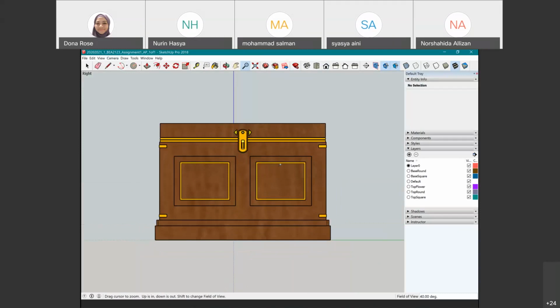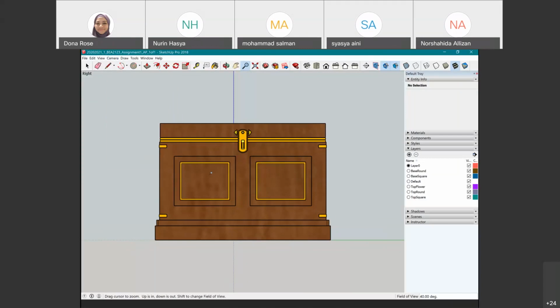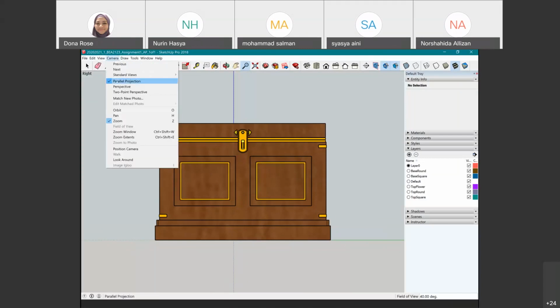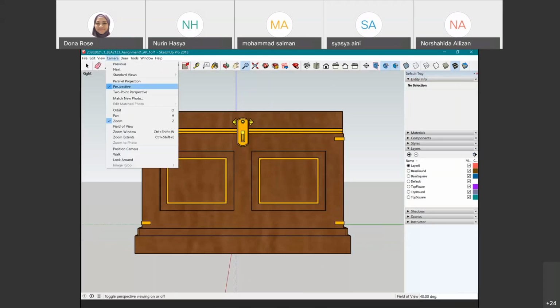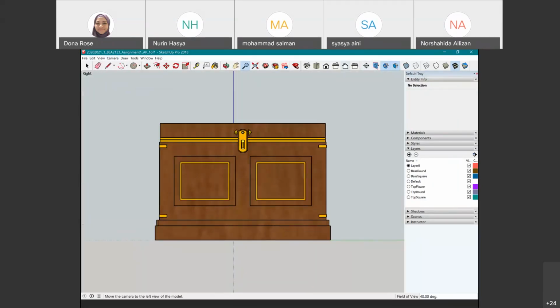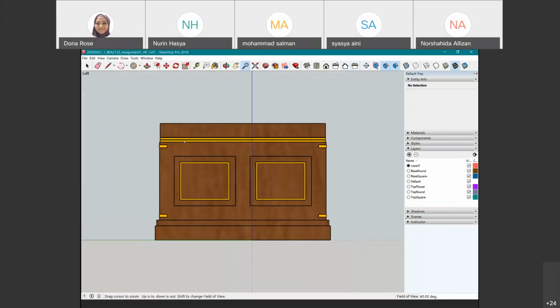Right, so this is the front view. Can you see the difference? If you uncheck this perspective, what you can see is a flat shot of this image. Where if you check it again, it's giving you a perspective angle. Even though it is front view, SketchUp gives you a perspective angle. So whenever you are taking elevations, remember you have to uncheck this perspective here. Okay, and then this is the side view. Okay, this is the rear view. Hopefully you see the difference.